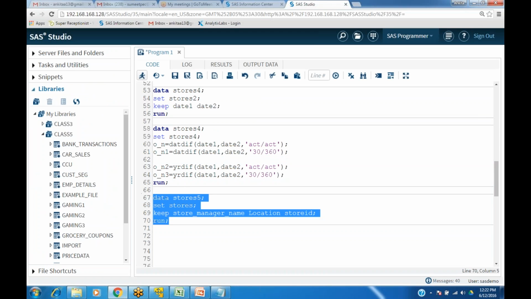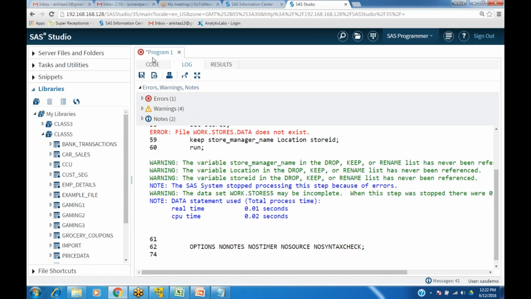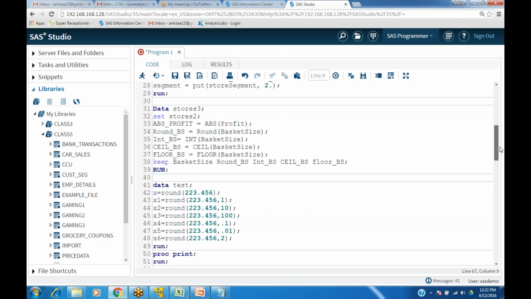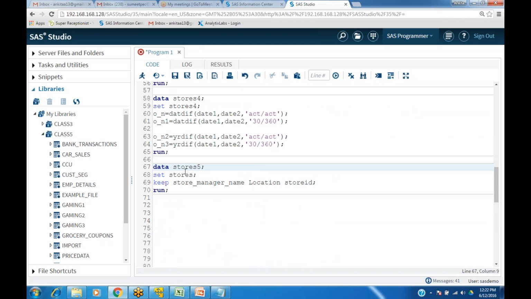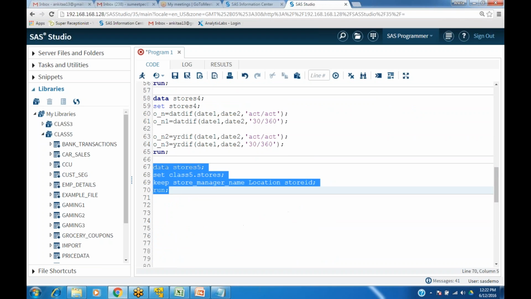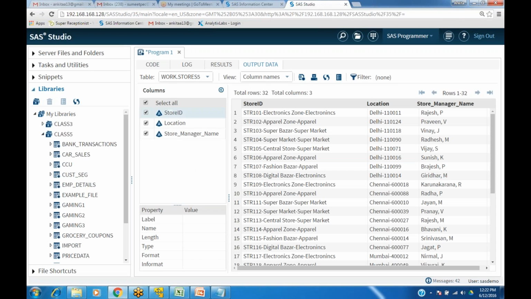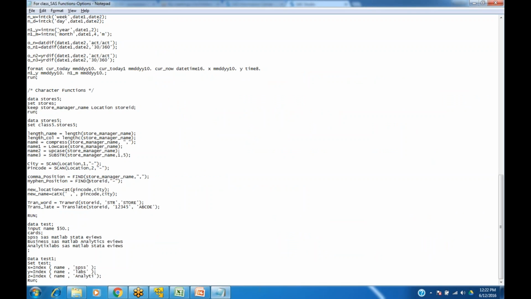I am creating a subset of the data. What happened to my stores file? I am making a data set which has only 3 variables: store ID, location, and store manager name. Now let's see some of the text functions that we have.